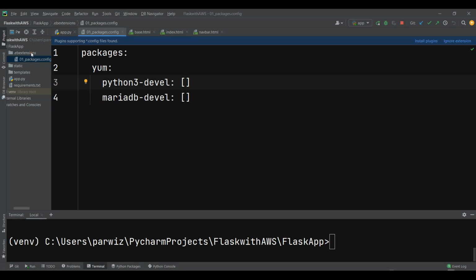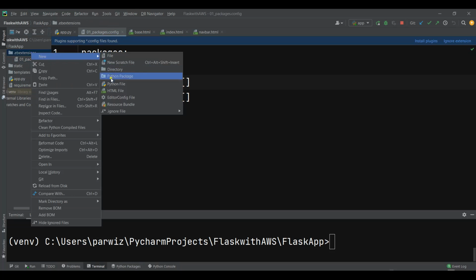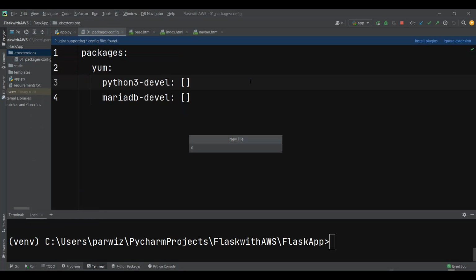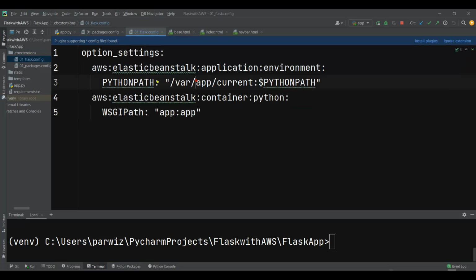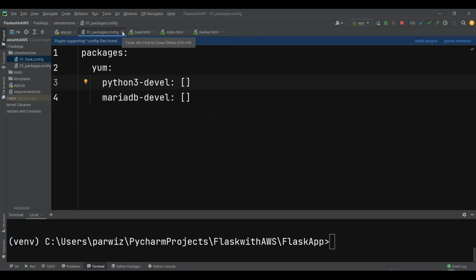After this, we need to create another file in here, and I can just call it 01_flask.config. And in here we need to just add our configuration for the Flask. And in here we can just paste this. Okay, so we have this in here. We have Elastic Beanstalk application environment, we have the Python path, and also we have WSGI path to app. Okay, so now let's just save it. After that, we have our requirements.